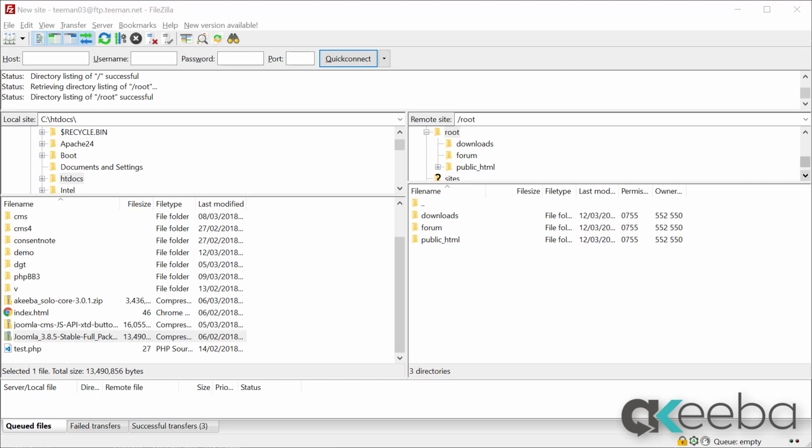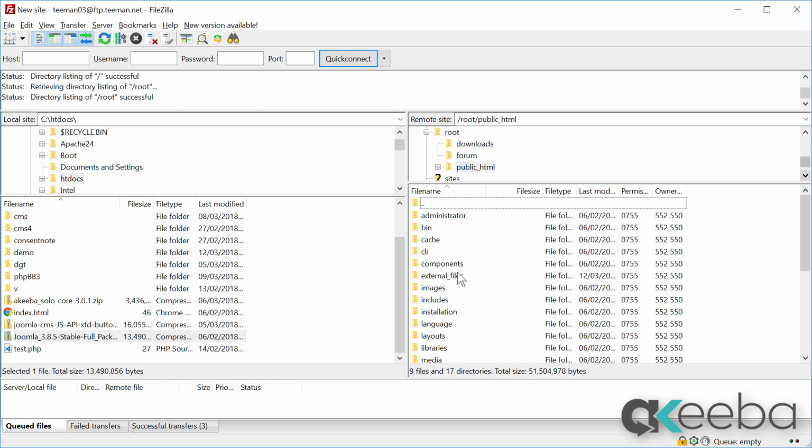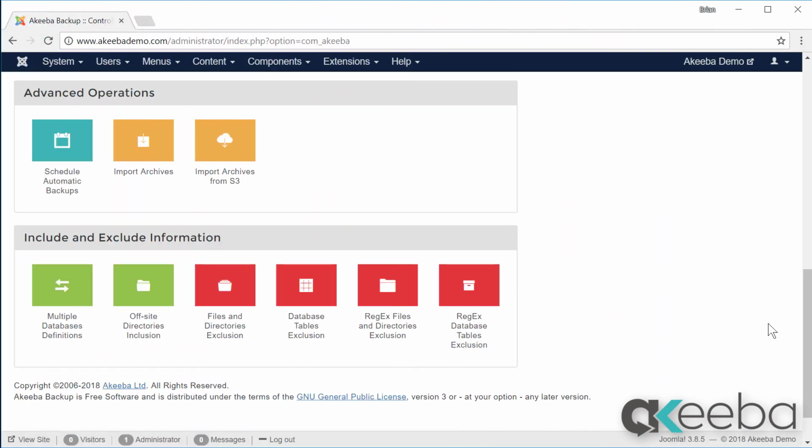To do this, return to FileZilla. Here we can see that the Forum and the Downloads folders were successfully copied, and if we go into the public HTML where our Joomla website is, we can see a folder called External Files. We no longer need this folder, so we can delete it. So, by using the multiple database definitions and the off-site directories inclusion feature, we can use Akeeba Backup Professional to not only back up our website, but to back up all the other websites within our hosting as well.